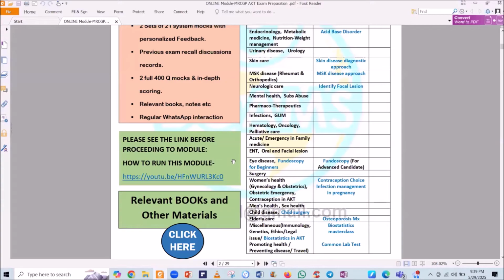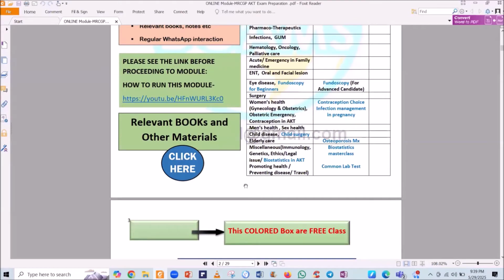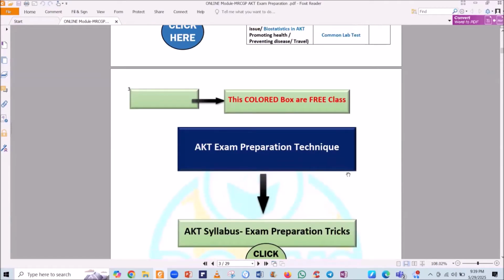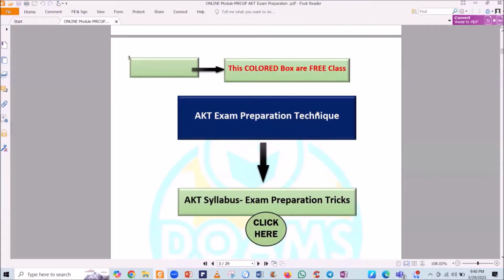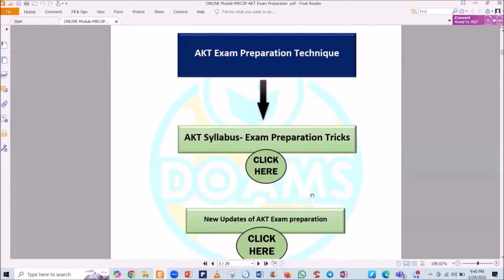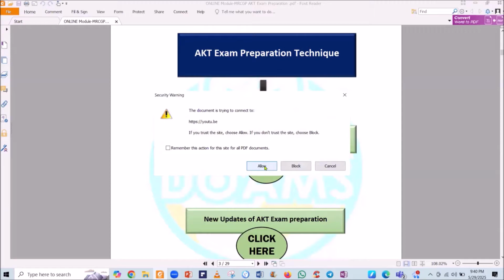Anyway, so how we designed to actually make you activated. Everything is available almost in the books and notes, but we actually tried our best to make the module dynamic also. Dynamic means it is not like a silent one-page material. So suppose in the basic thing, AKT syllabus, exam preparation tricks, you just click there and you will be able to see. I'm just clicking to show you. Those who are very new, it will be useful for that.